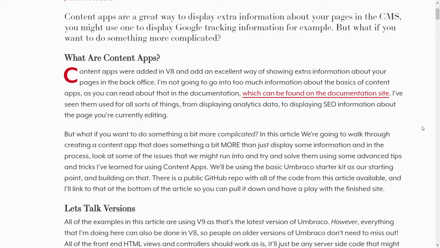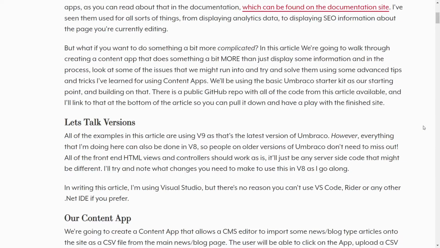What are content apps? Content apps were added in V8 and add an excellent way of showing extra information about your pages in the back office. I'm not going to go into too much information about the basics of content apps, as you can read about that in the documentation, which can be found on the documentation site. I've seen them used for all sorts of things, from displaying analytics data to displaying SEO information about the page you're currently editing. But what if you want to do something a bit more complicated?